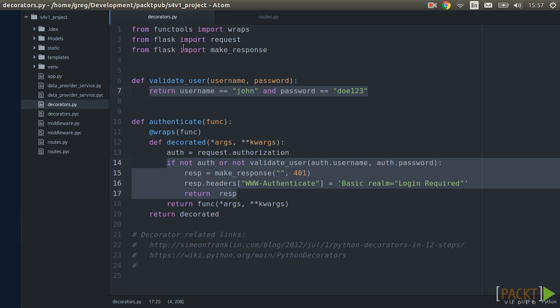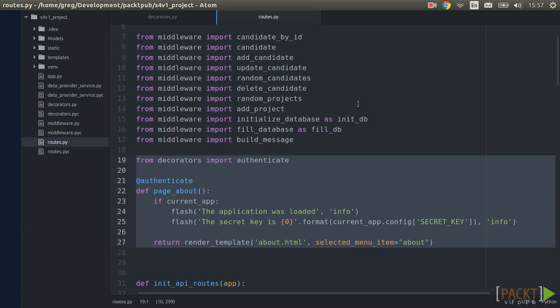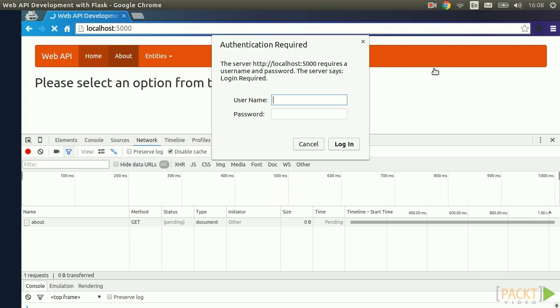Now we will check how to use the authenticate decorator. First, let's open routes.py. We import the authenticate method from the decorators. If we want to use our decorator, all we need to do is to annotate the method which needs to be authenticated, and we are done. Now when a new request comes in for accessing the About page, first, the code in the authenticate method will be executed. Now let's see this in action.